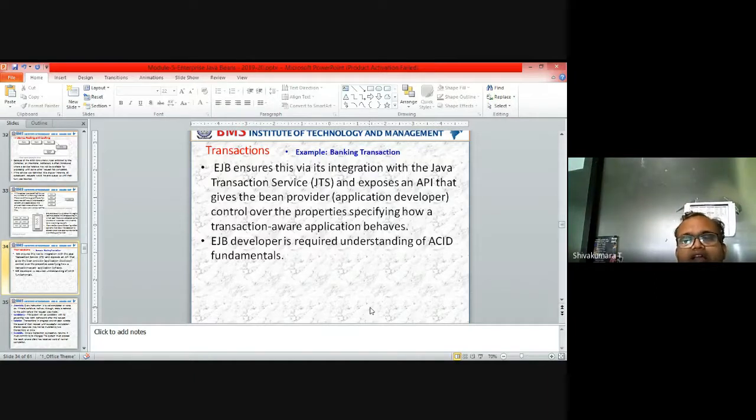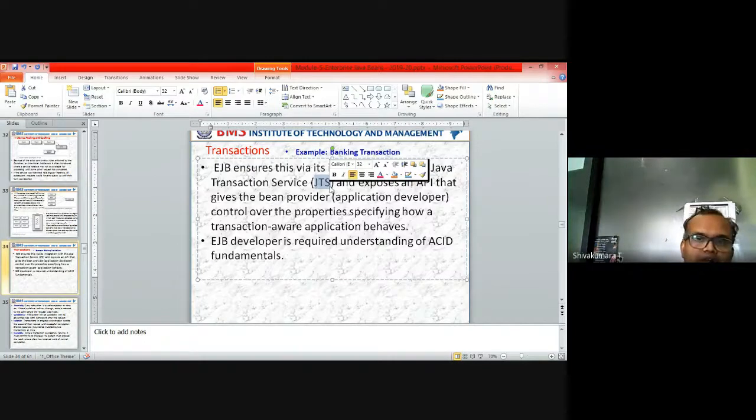In that case, either the client or the bank is going to lose the money in case of transaction failures, if that transaction doesn't support ACID. So, to handle those transaction related issues, EJB uses the Java Transaction Service module. It is an API, meaning built-in functionalities defined under this API to maintain the transaction services.